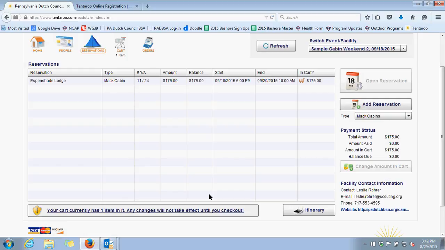reminder down here at the bottom that my cart currently has one item in it, and any changes will not take effect until you check out. Your reservation is not final until you check out. Now, if I wanted to add another facility, I could go to Add Reservation and keep adding facilities to that trip if I wanted to.